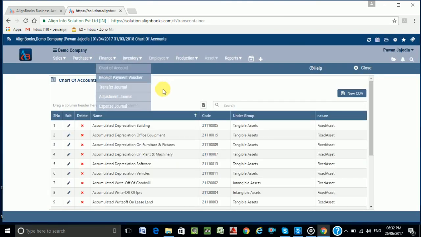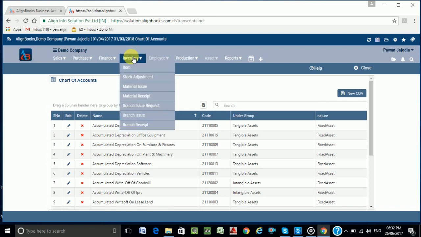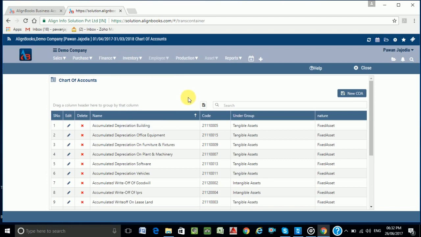Inventory module. Under this module, you can create your item master and generate documents like stock adjustment, material issue, material receipt, branch issue request, branch issue, and branch receipt. And yes, we have got every eventuality covered till you run out of scenarios in inventory management. Let us have a look at Item Master.